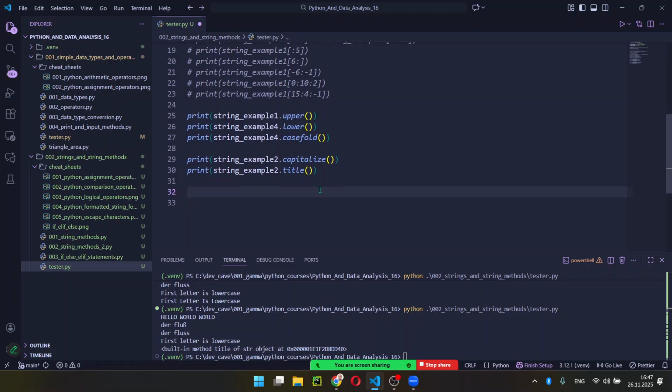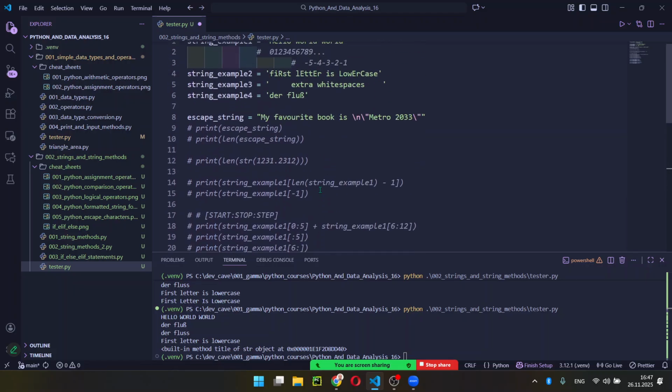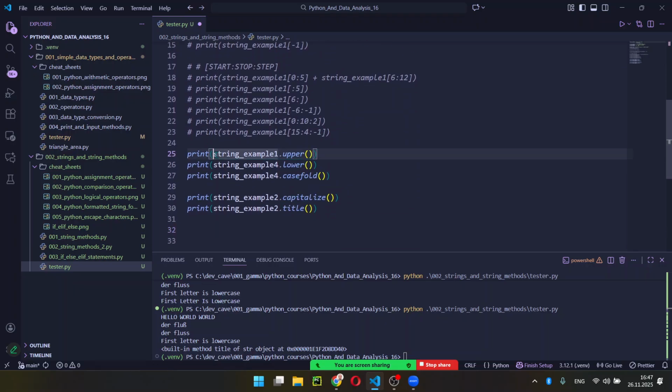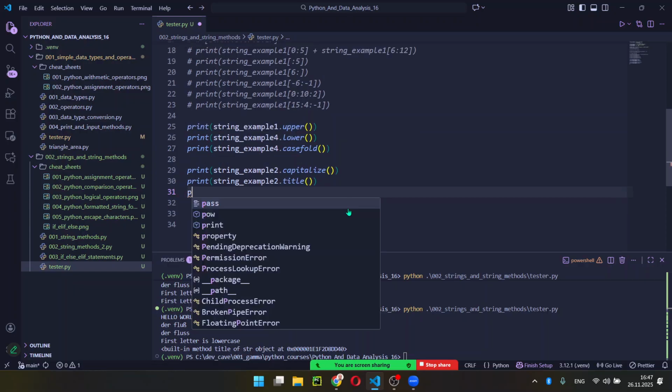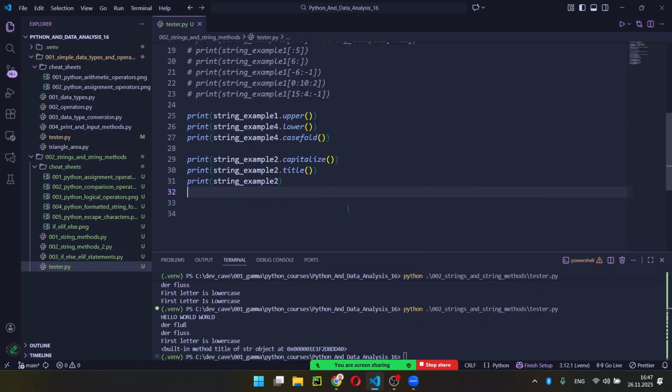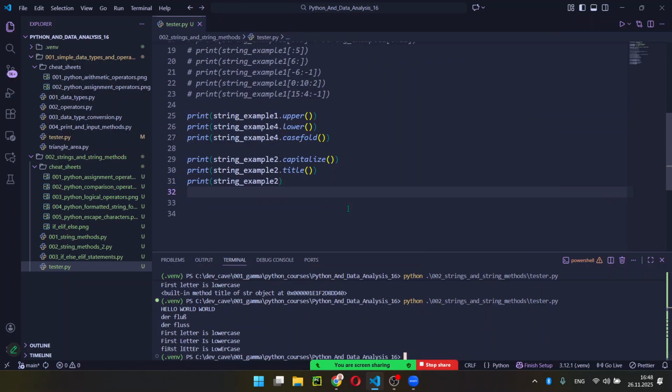One more thing, I will repeat myself once again. Strings are immutable. So what does it mean? Every time I use any of those methods, for example, here I use string sample 1 or string sample 2, it doesn't change the original string. It returns a copy of the modified string. So if I write string sample 2 and run that, I will get the original string, not the modified one.